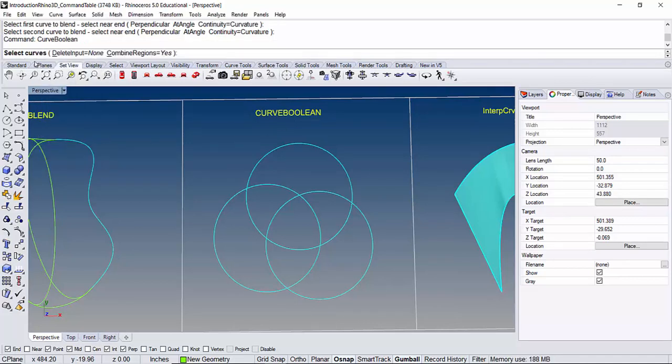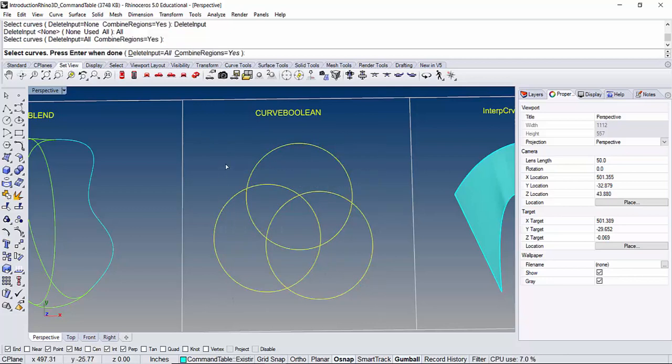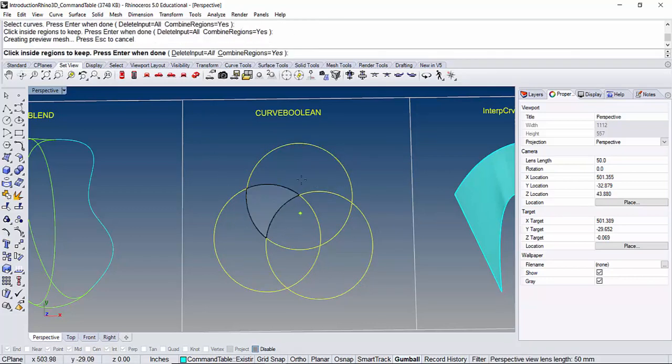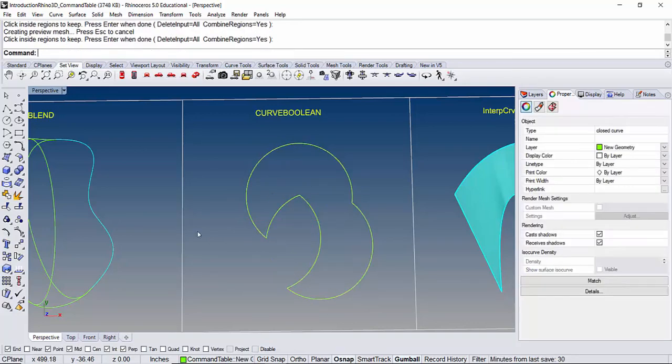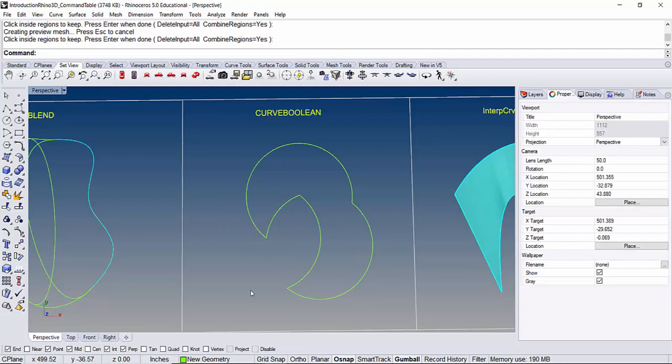Curve boolean. It's asking to select the curves, and there are a few options here. It's going to say delete input. I'm going to say all. Combine regions, yes. So when I use these curves, it's going to delete them, and combine at the end. Let me show you. I'm going to select these 3 curves, enter, and start to select areas that I want to keep. And when I'm done, that's it. It combines so many steps together. I'm going to do Control Z.